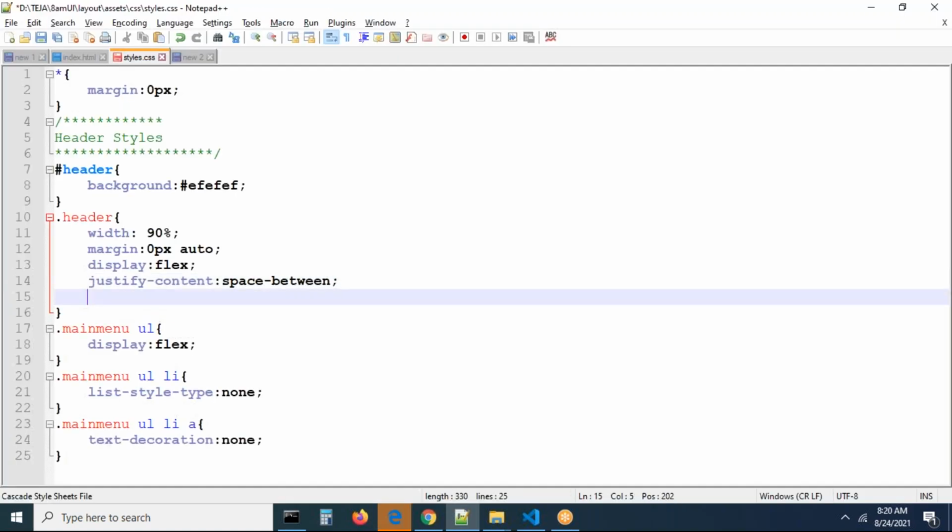You can, if you want, write space between, space around, or any property you want, right? But right now I want to make both should be left side completely. The logo should be left, the menu should be right side. The alignment of the menu is on the top. No, I want to make exactly center, horizontal center to the logo. Then what is the property, guys? We have align items, align items center. I am writing the property called center.